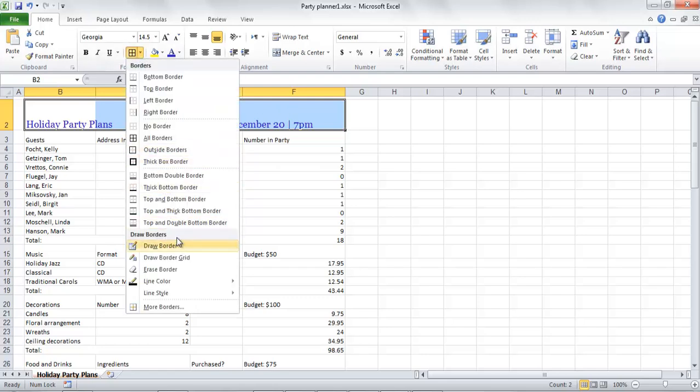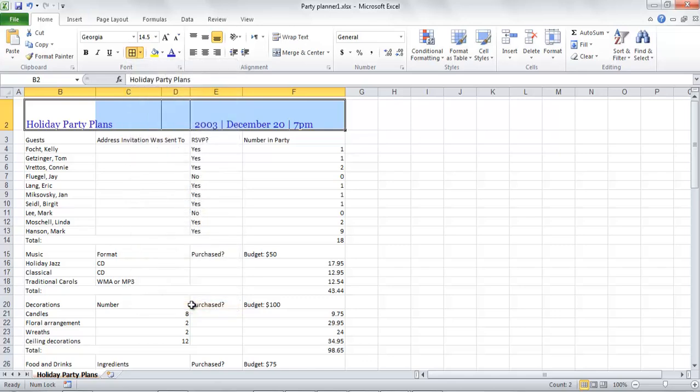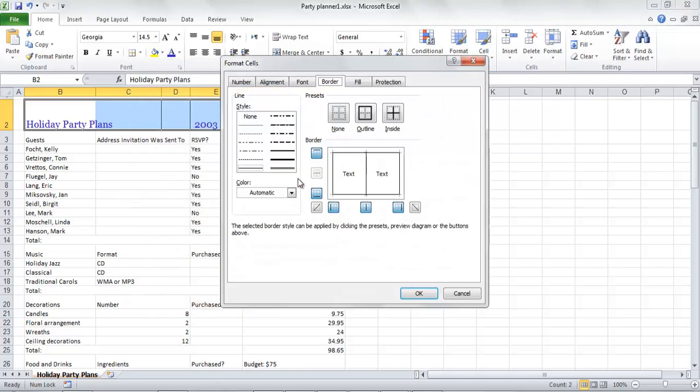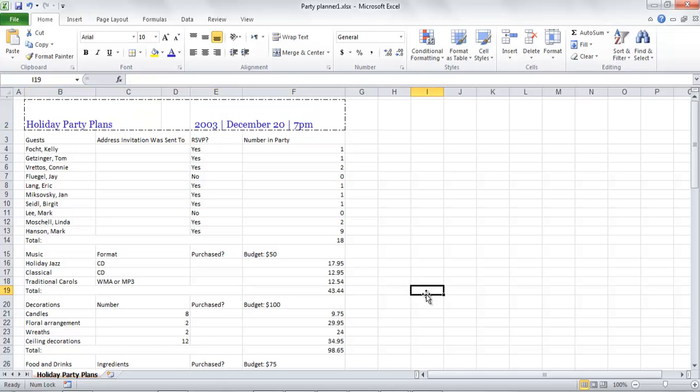You can draw borders and change the line style and the color of borders with the Draw Borders tool at the bottom of the Borders drop-down menu. The Format Cells dialog box opens. On the Border tab, select the line style, and in the Preview section, click on each line to which you want to apply the style, or click the line you wish to remove. Here I removed the inner line between cells and applied a semi-dashed style to the outer cell border.